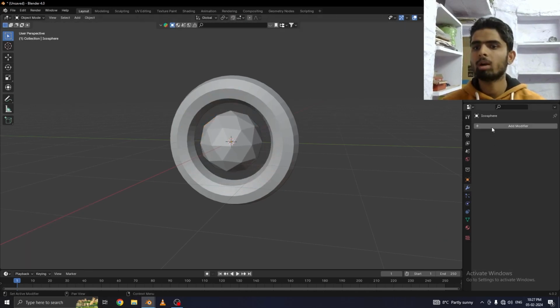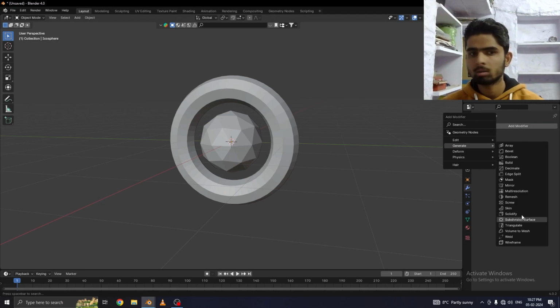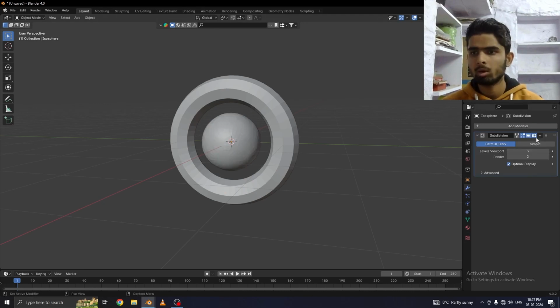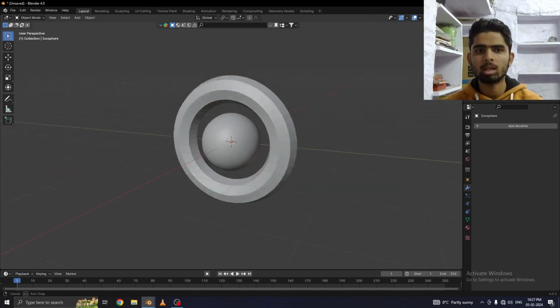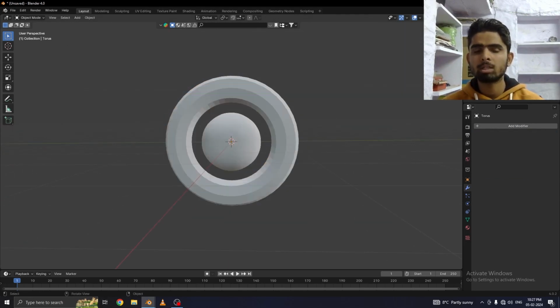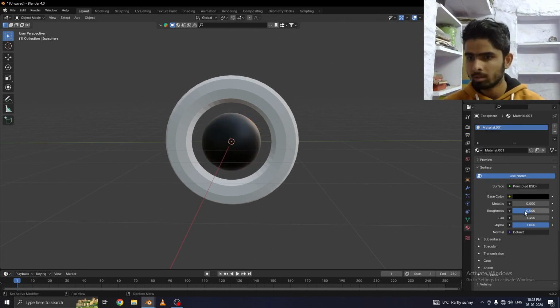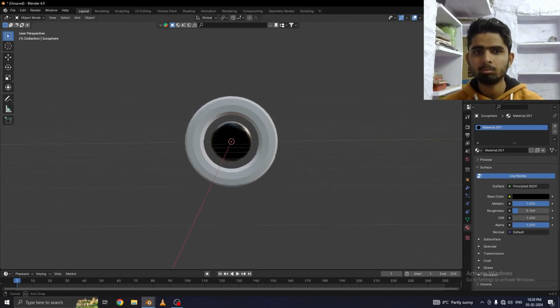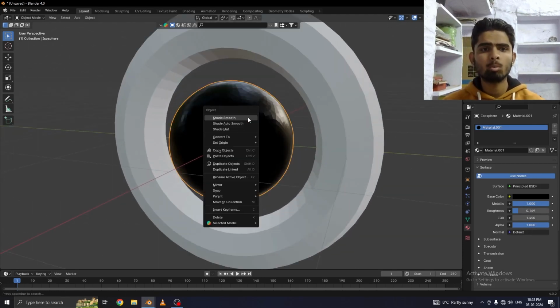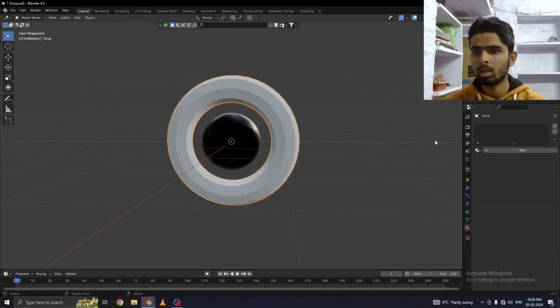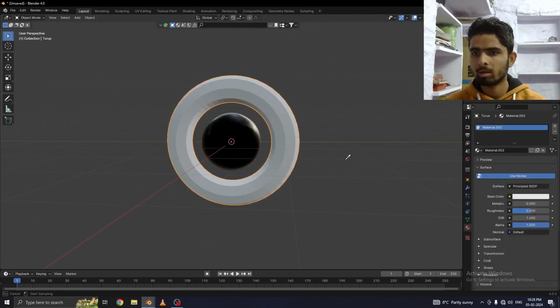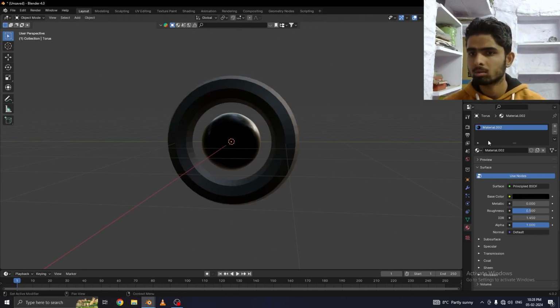Go here, modifier tab and add a subdivision modifier here. Change it to 3, and apply. Now you can see that it's looking perfect. So let's go to the material tab and create a material here. Name the material black and let's make it metallic and turn down the roughness. When we render it, it looks more amazing. Go here, change the color also to black, simple as we created before.